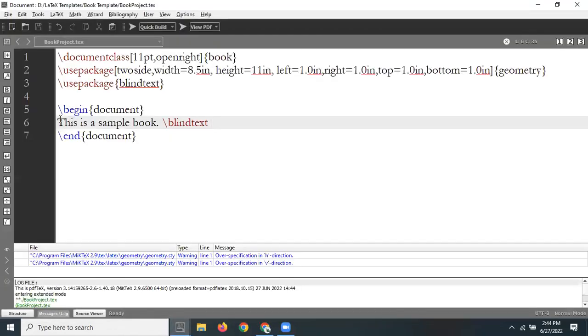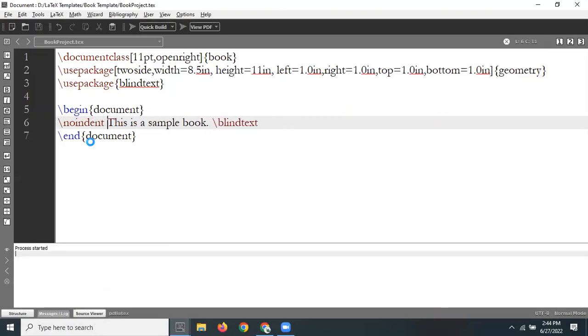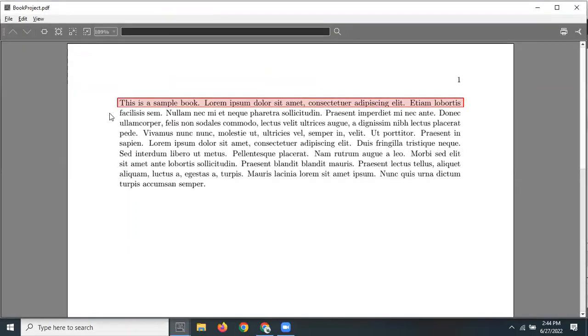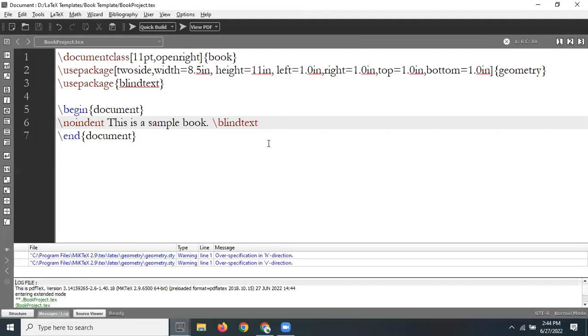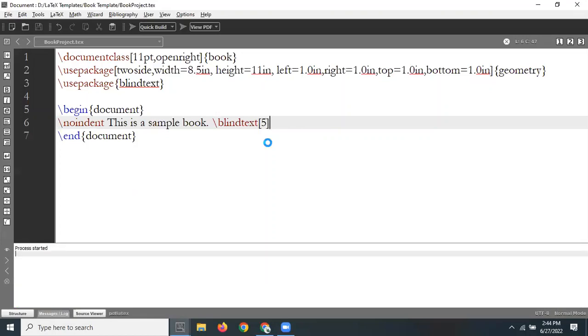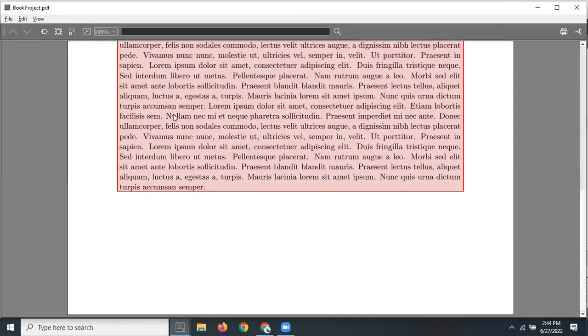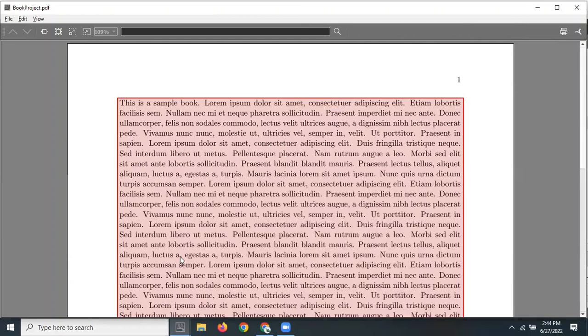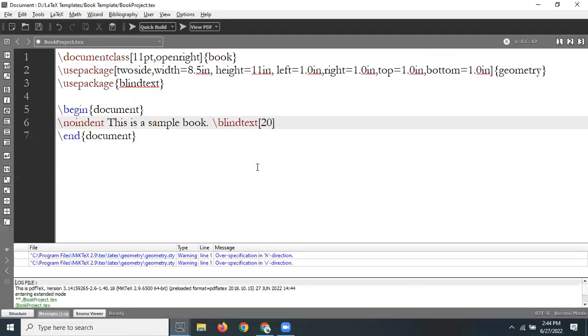So I'm not interested in that, so I'm going to click no indent. I'll save that and I'll compile. You can see it's a perfect listing. This is how it generally is for a thesis, we'll be looking into this much detail, right? For blind text, I'll just say some 5, I think it's 5 paragraphs or 5 lines. Let me check that. Yeah, you can see it is a very big thing. It's almost a page. Let me go to 20.